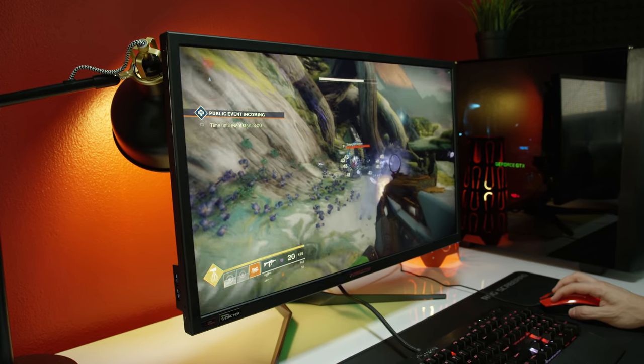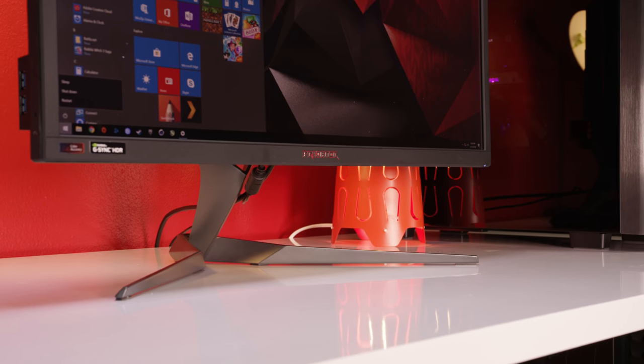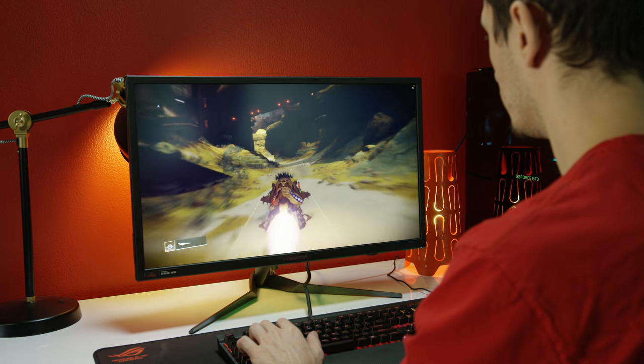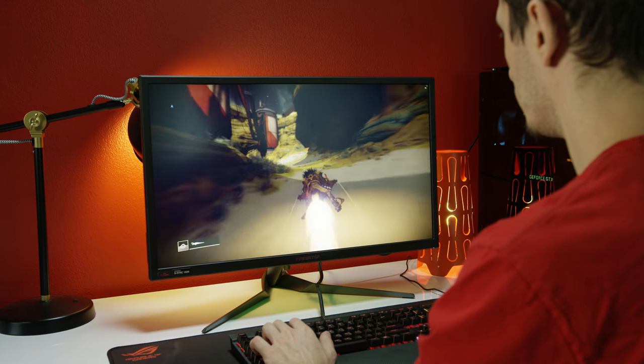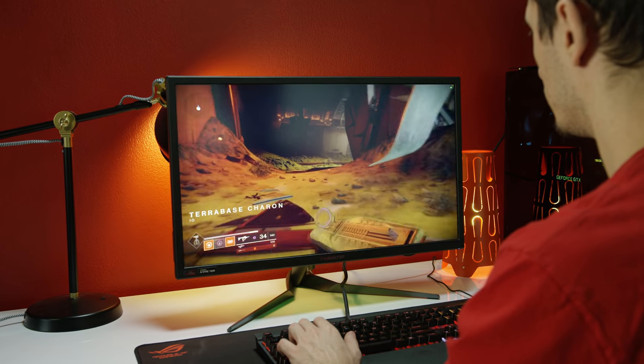Design-wise, it's not a bad-looking monitor. I mean, I'm not a fan of the thicker-than-average bezels or the aggressive stand, which, by the way, has the Predator DNA written all over it. I know it's made for gamers, but personally, I prefer a more minimalistic design. Luckily, it does have a VESA mount option, so I'll be mounting this to my desk.